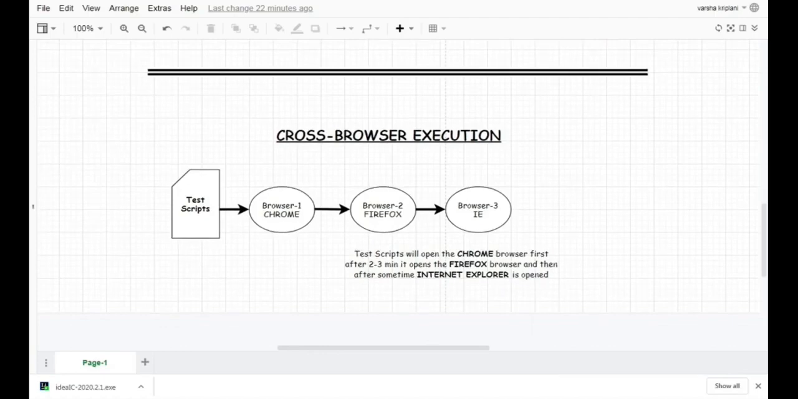Cross-browser execution. Let us take up an example. Suppose in the test script over here, it is written to insert some value in the drop-down menu. So this command will be first executed in the Chrome browser. When the execution is finished, that is when the value is inserted in the drop-down menu, then the Firefox browser will be opened, and the command to insert the value in the drop-down box will be executed. And when that command is executed, then Internet Explorer will be opened and the command will be executed.